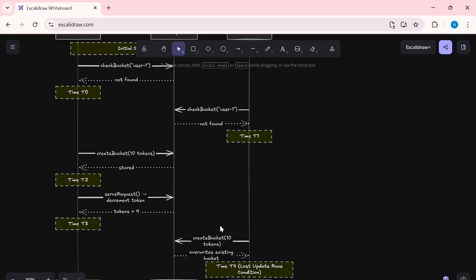Now what happened here is, we are overriding basically the bucket which was already present. So let's say here there was one request served. Let's say here, at a time, four requests were simultaneously hit and served. So let's say that count would be, number of tokens would be six, and this overrides it.